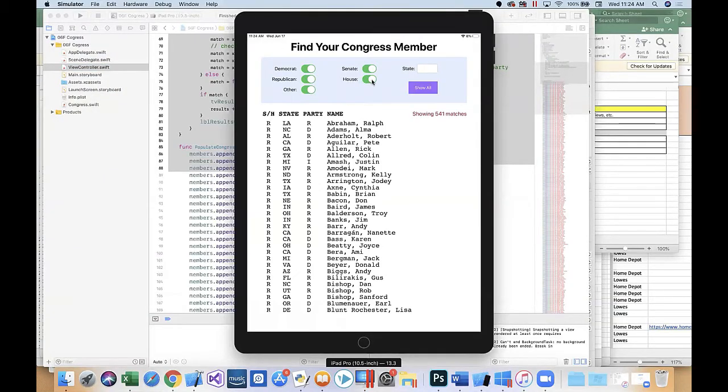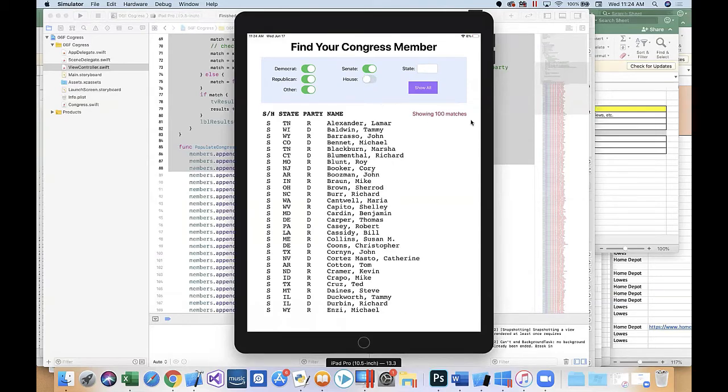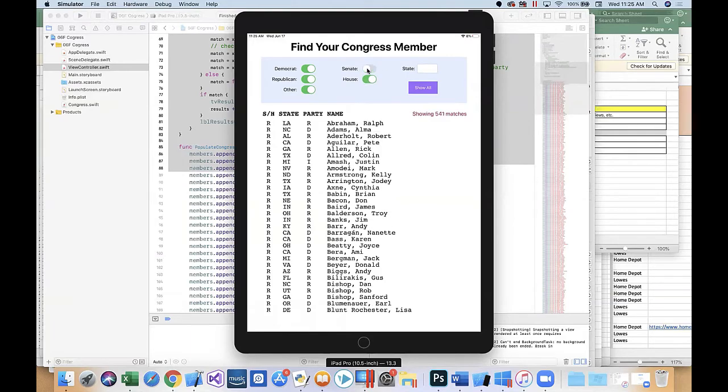And I'm simply going to look at just the Senate. So I'm going to turn the House switch off. And now we're seeing 100 matches, all senators. And we can do the opposite and look at just the House. So we know that works.